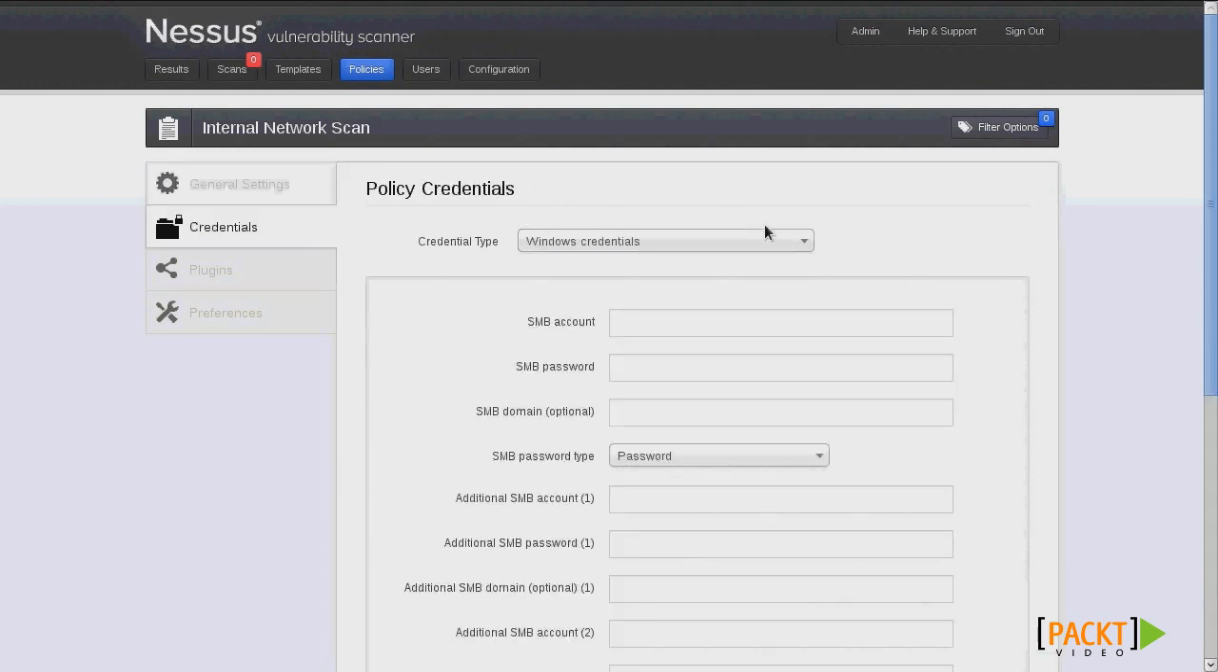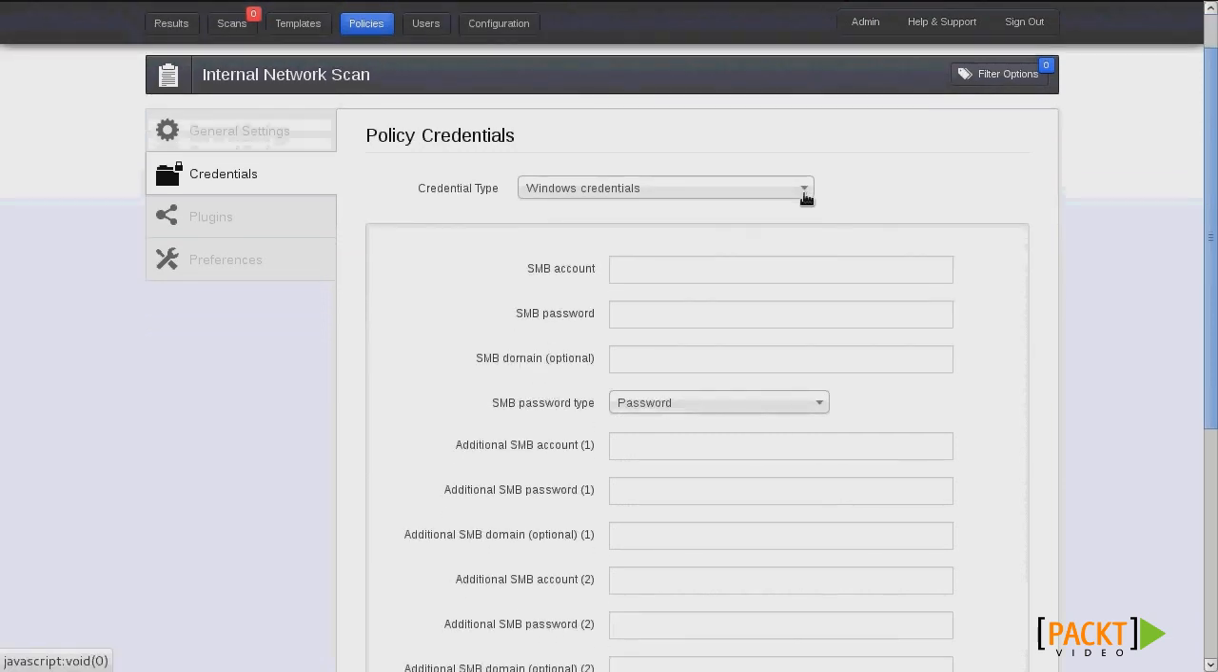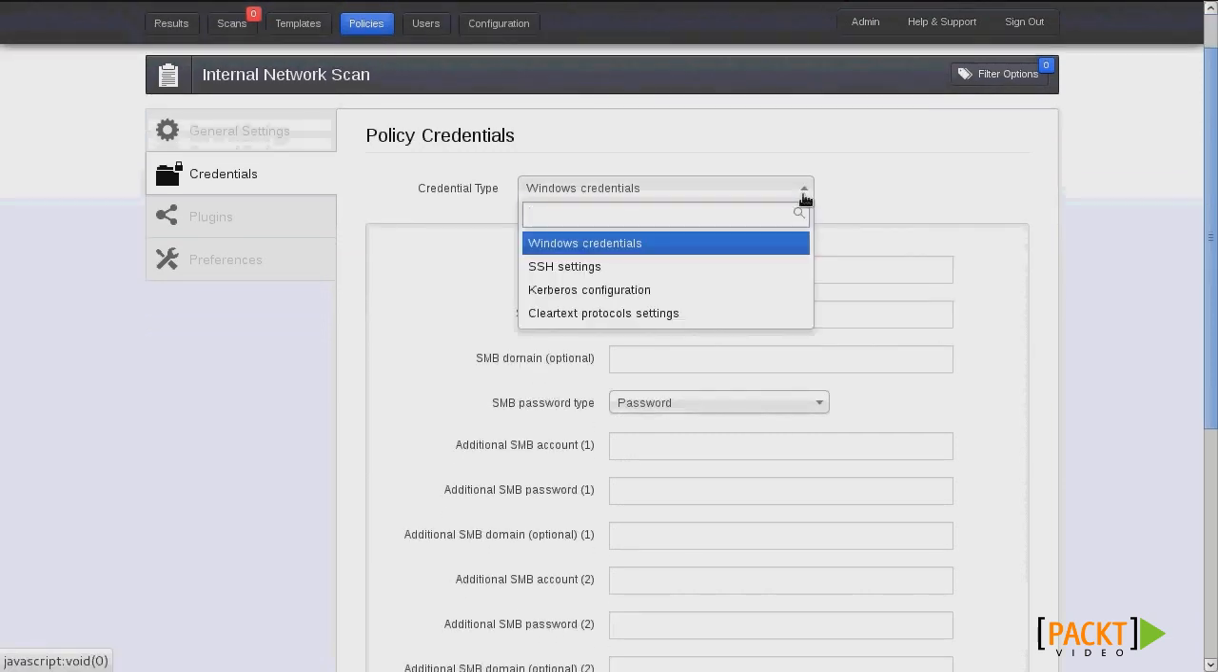If you select Credentials, you'll find that for a more thorough or advanced scan, we can actually enter Windows credentials for our boxes or SSH credentials for Linux or network devices. Also, for Kerberos configurations, we can enter credentials for that. And in addition to that, there's also clear text protocol settings. However, I highly recommend not using this because it will send your password clear text over the wire.